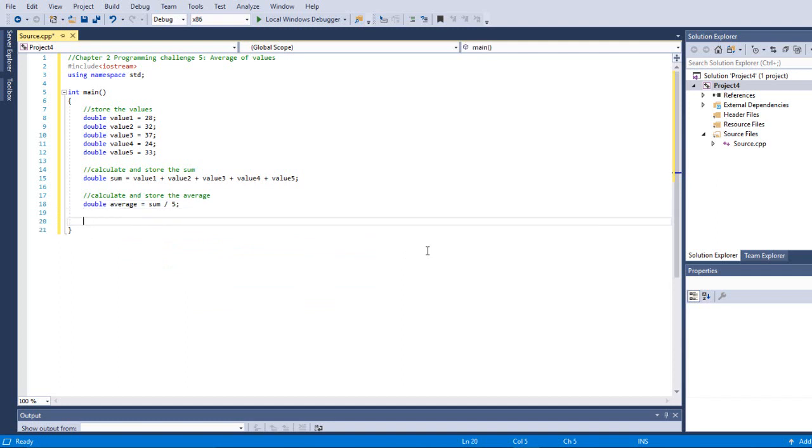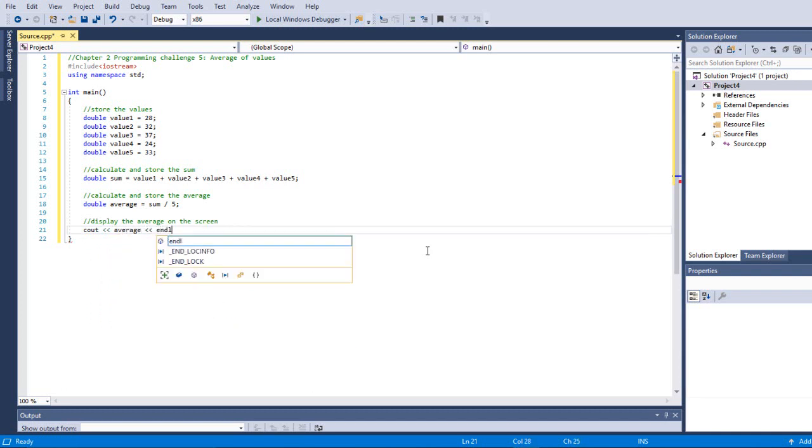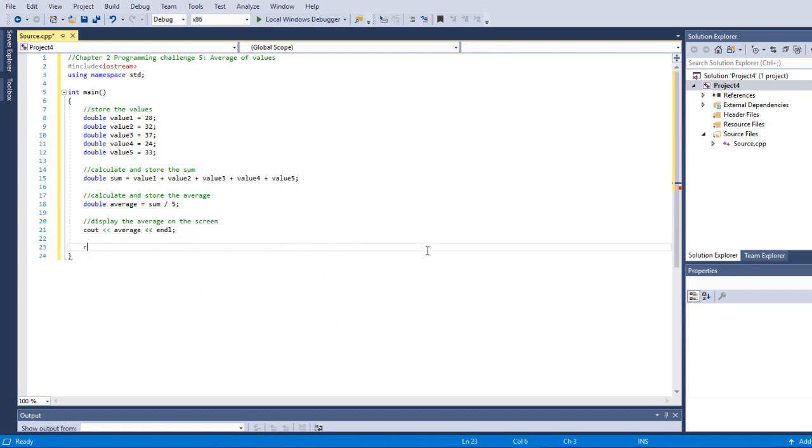And then finally, I need to display all these results on my screen. So display the average on the screen. And with cout, basically what I'm looking for is just the average. You can add a sentence and then do this, but it doesn't really matter at this point. It did not ask for it.